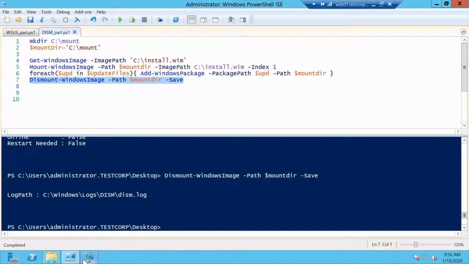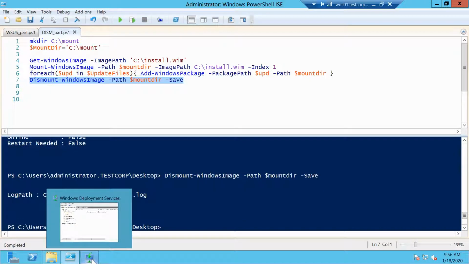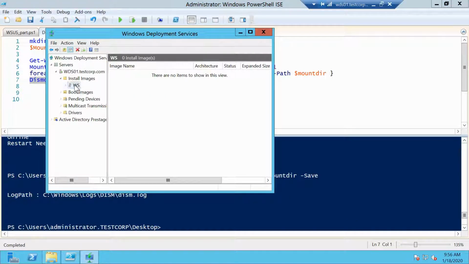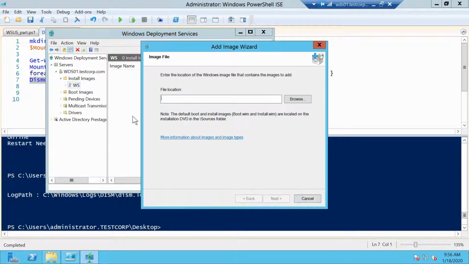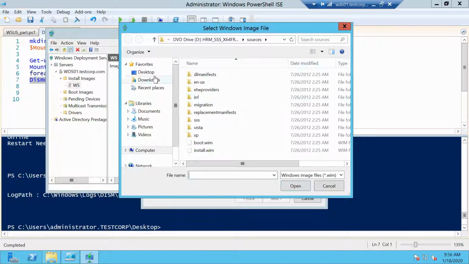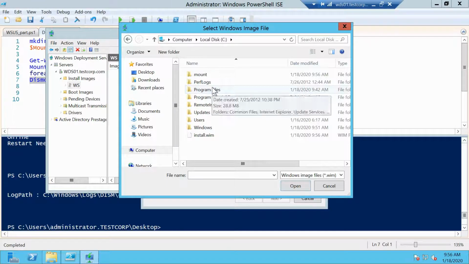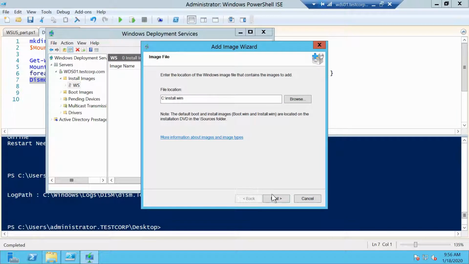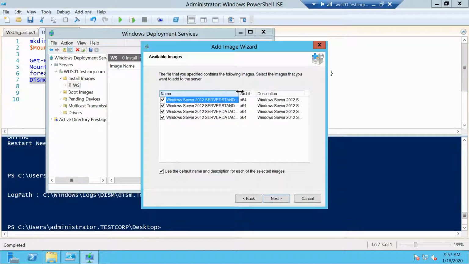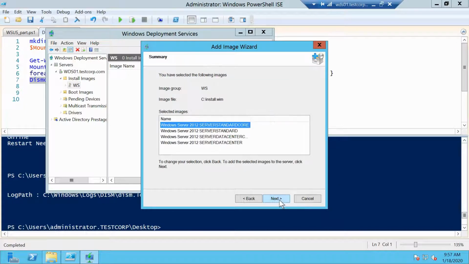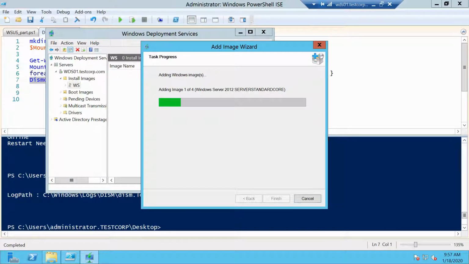And with the image dismounted, we can go ahead now and import the new install.wim into WDS. Add install image, and it's directly in C. And we can add all the 4 flavors, it's okay. And after the image is copied, I will install a test machine with server core standard, of course, and I will show you when it's done if the updates are there or not.